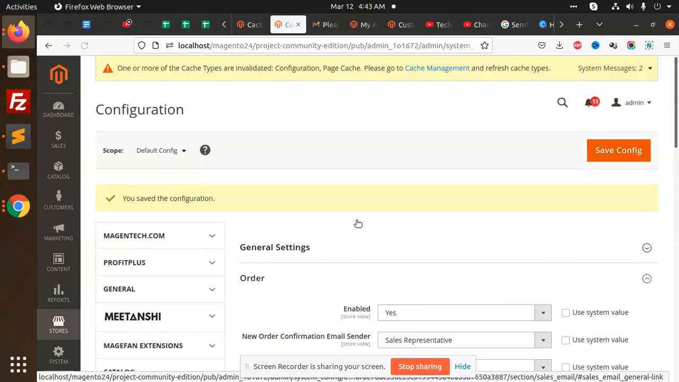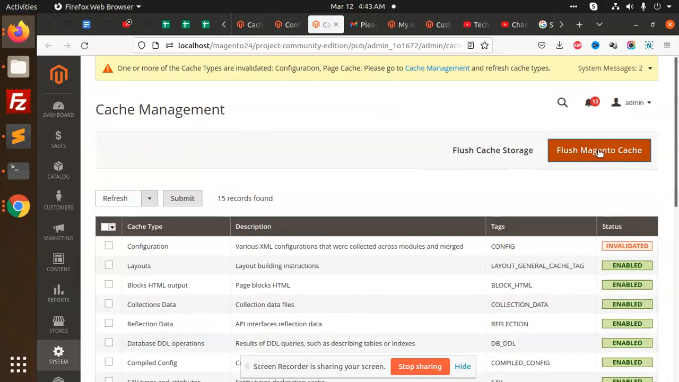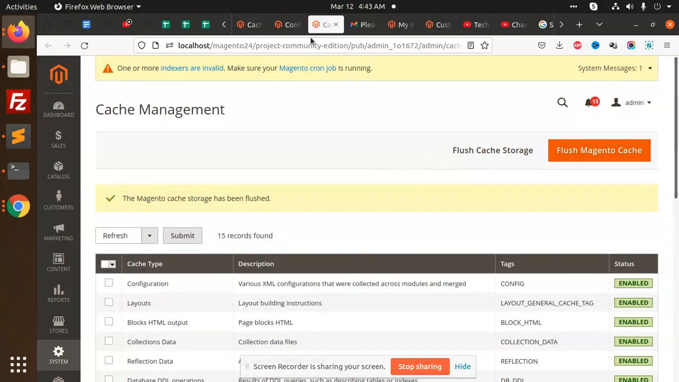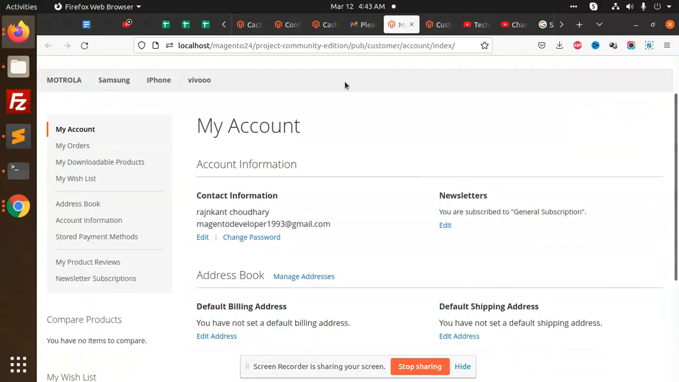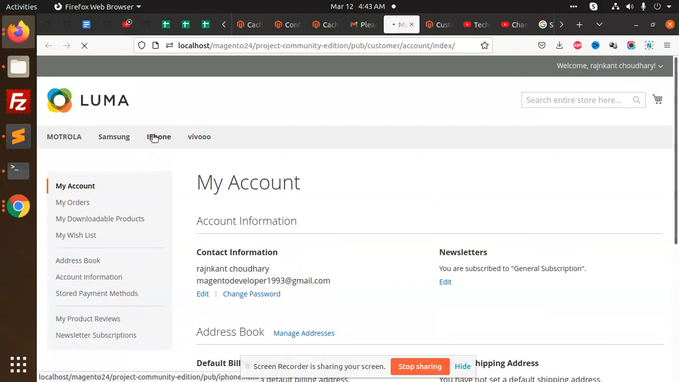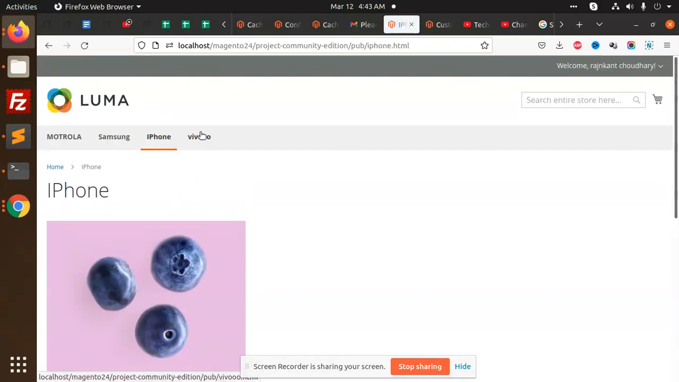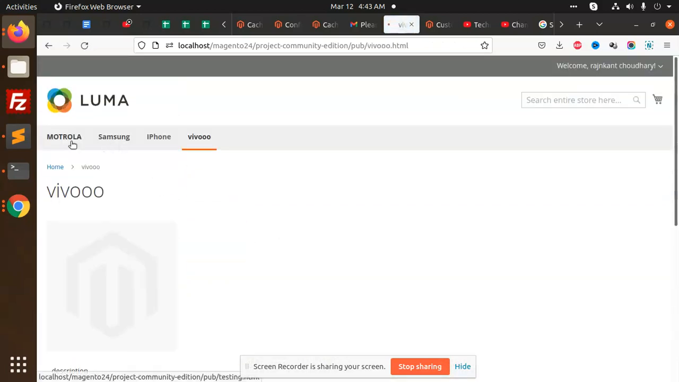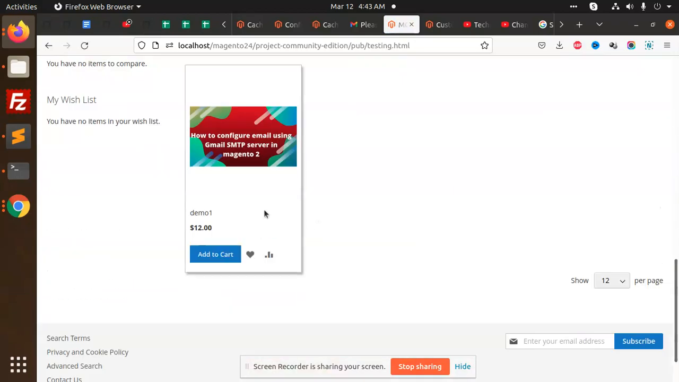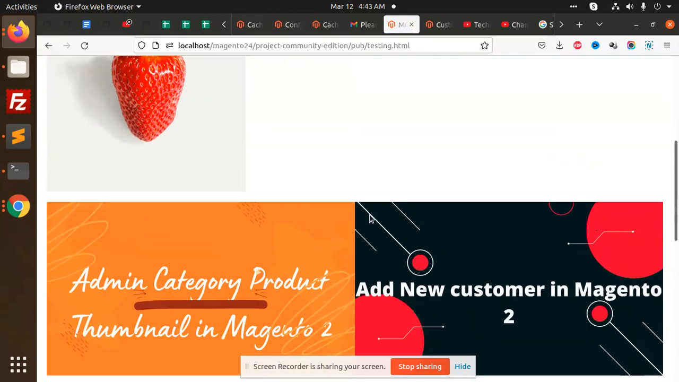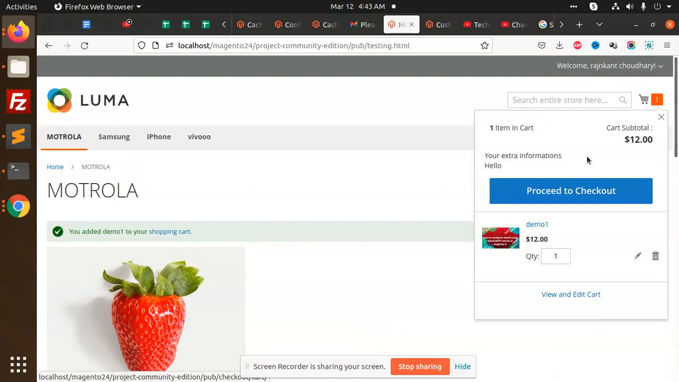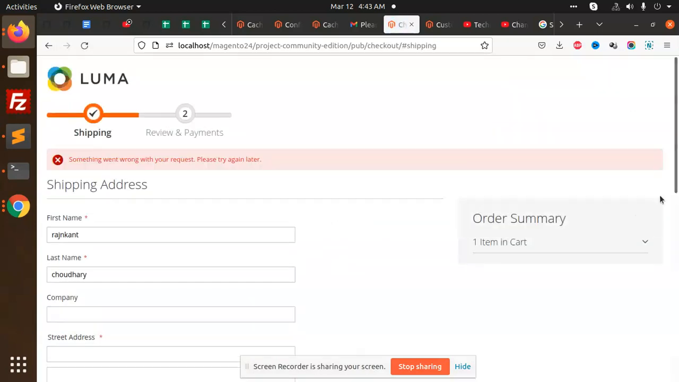Save the sales configuration and go to Cache Management and flush the cache. Let's place an order and check. Already my account is logged in. Go to the iPhone. There is no Vivo. Going to add to the cart. Go to checkout.